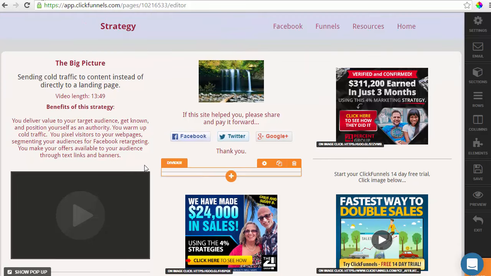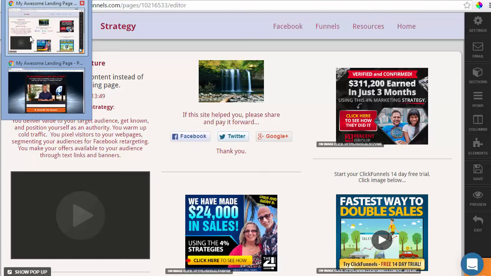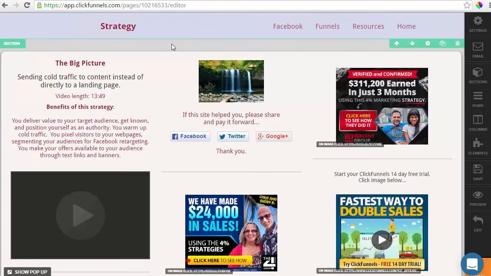Cool. Alright, so to complete it, I'm going to go to my spreadsheet. It's been tested and tracked. So check that off there, and yes, it's tracked. There you have it. That is it. Creating a URL builder to track a specific traffic source.